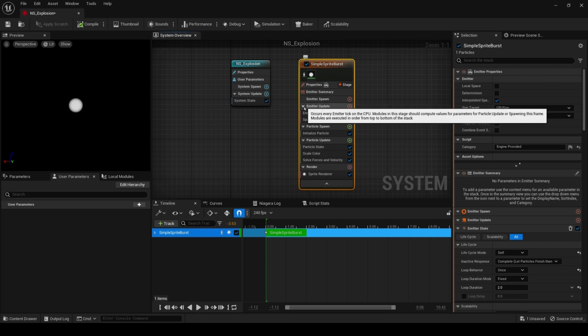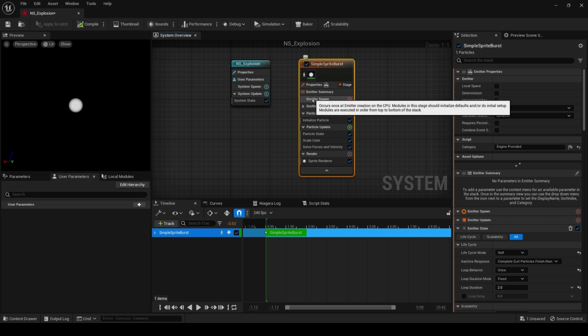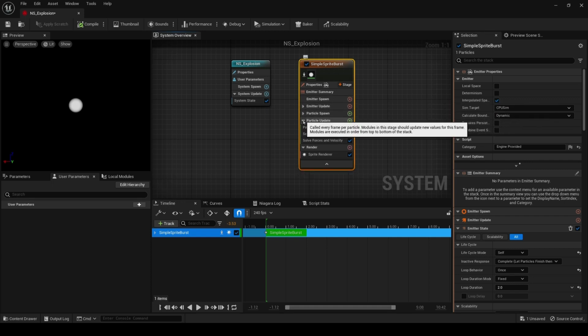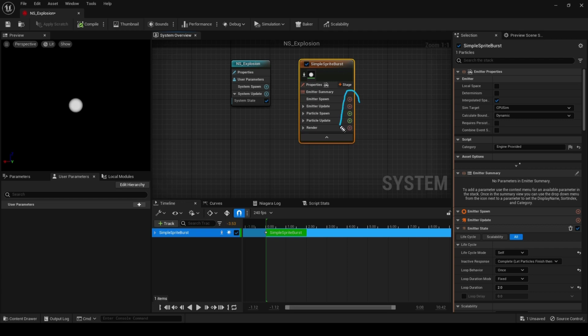You're going to see that there are some sections here: the emitter spawn section, emitter update section, the particle spawn, particle update, and the render section. For each of these sections, we see the add button. You're able to add code here for each of these rows for your Simple Sprite Burst to shape your particles.